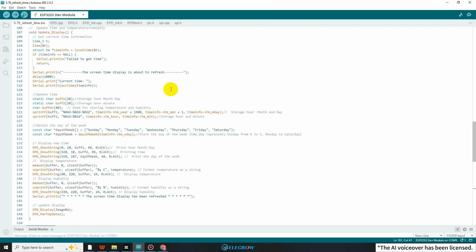Previously, we synchronized the time through the NTP server. Now, we obtain the current time through local time and save the obtained year, month, day, hour, minute, and second in the time info structure. Then, we choose to use them one by one, saving the year, month, and day in the buff1 array, the hour and minute in the buff2 array, and the week in the days of week array. We call the EPD showString function separately to display them, and then use the EPD showString function to display the temperature and humidity we extracted earlier. This way, we can see the results on the screen.